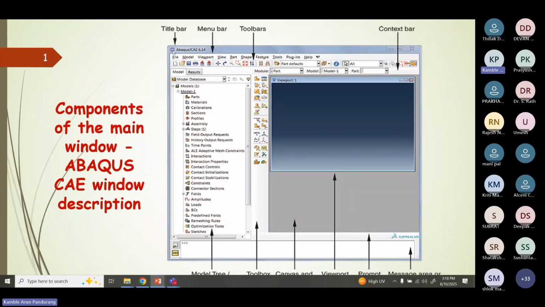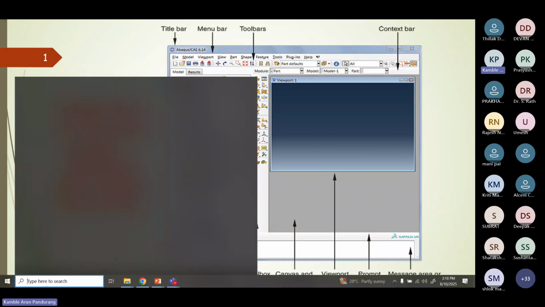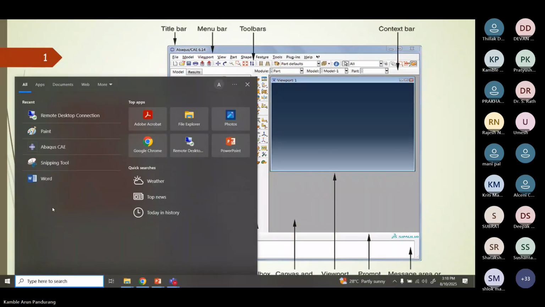Okay, so this is the title bar. I think click on this, open the Abaqus CAE. Go to this, here, go here and click on this Abaqus CAE.